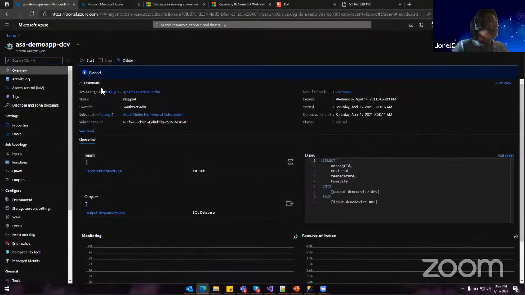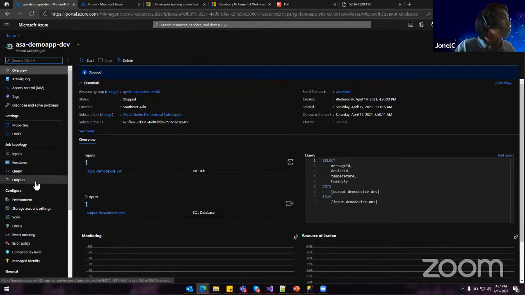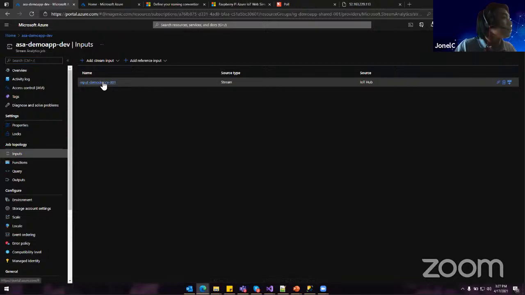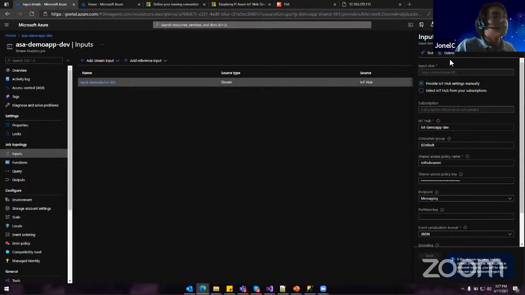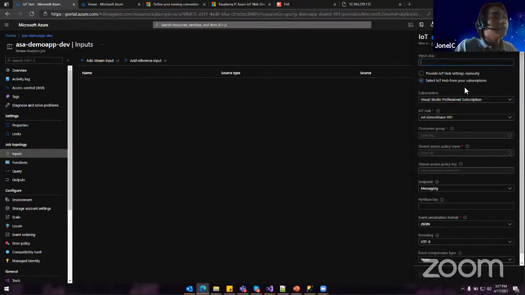So Stream Analytics is actually just like a middleware. What it does is take an input and then produces an output based on that input. Now what we're gonna do here is on the inputs, we're gonna use the IoT Hub as an input. So for now, let's delete this. So I have another stream input from IoT Hub. And I will choose the one that I've created earlier, which is IoT device, demo device 001. The one that I've created earlier. I'm gonna put input alias.